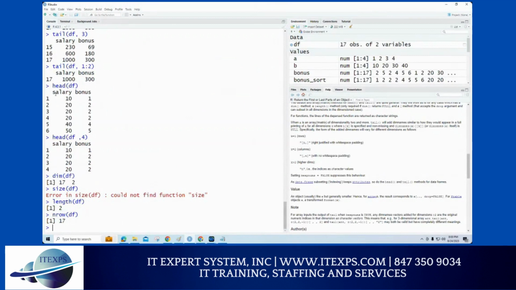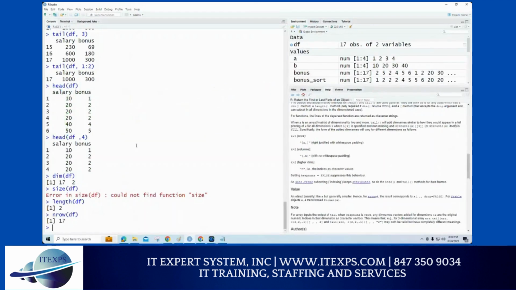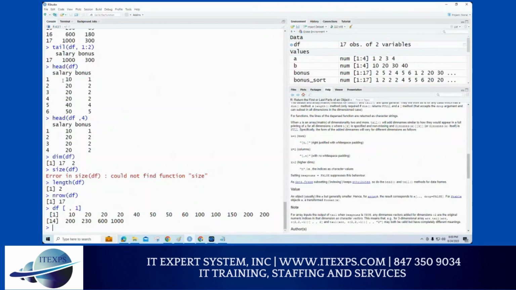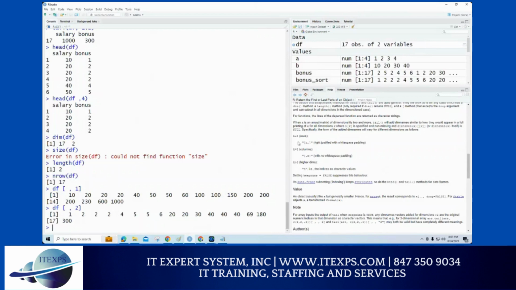Another thing I like about data frames, listen carefully: you have two ways to get a column. Please pay attention. If you want to get this column, you can say data frame, then square brackets, and specify the column. You can say I need all rows and the first column, and boom, you get that entire column. And if you want the bonus column, you say data frame, all rows, comma, second column. I get that.